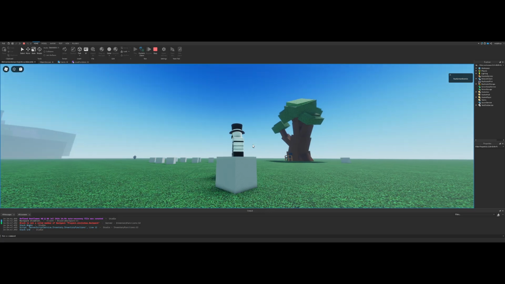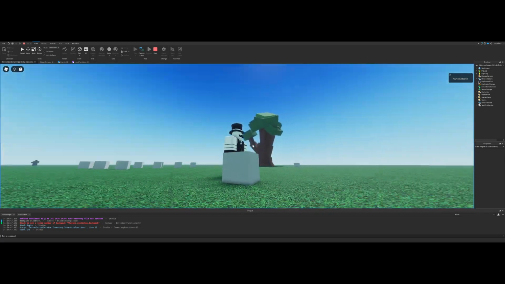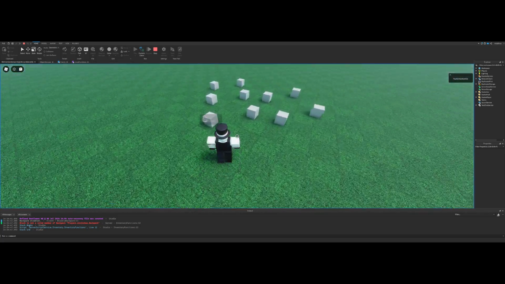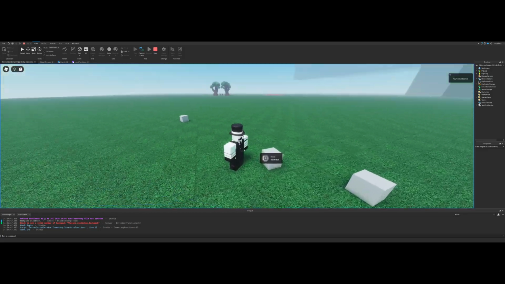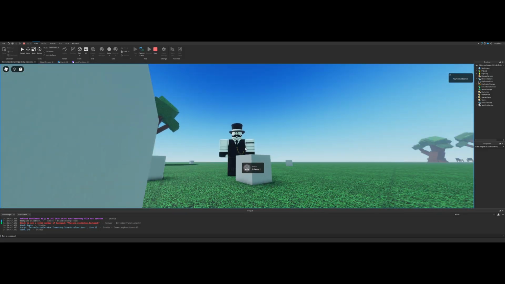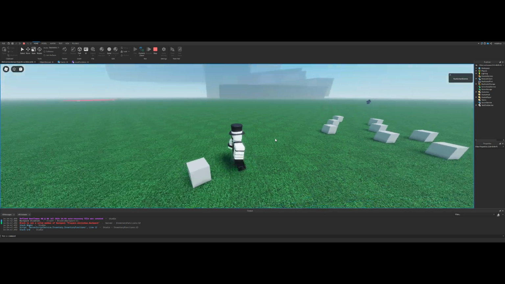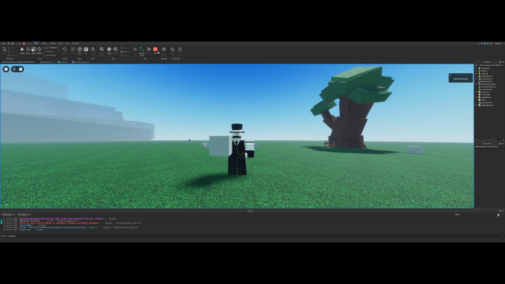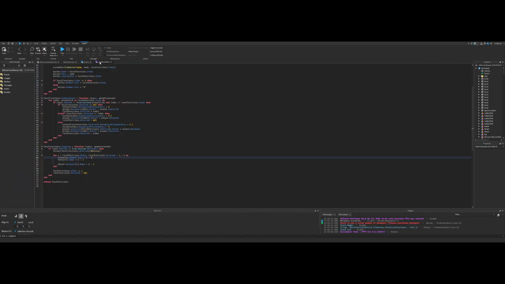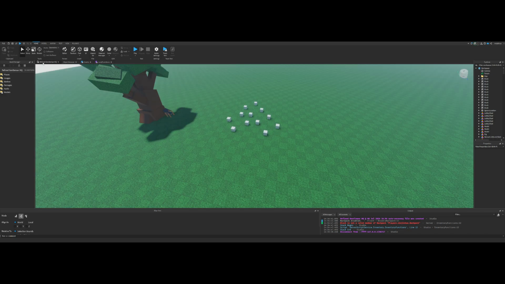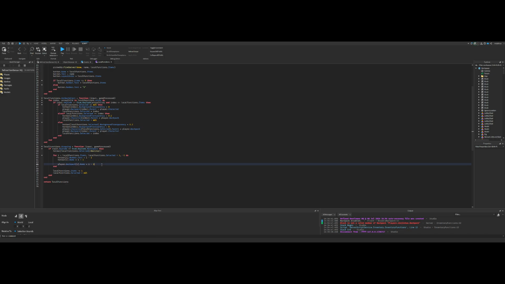Oh, unfortunate. But as you can tell, there's no longer a proximity prompt. As for here, you can see there's a proximity prompt and another issue. You can just touch it and it will drop. Or pick up, I should say. So, the way we are going to fix this is we're going to go.